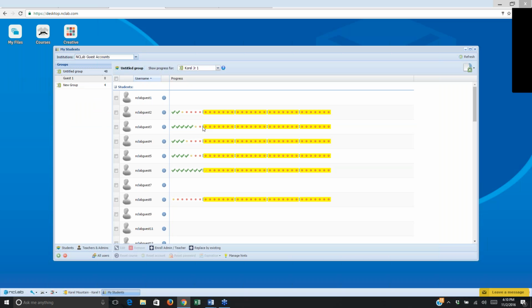Now, it is possible to reassign an account, and you can wipe out the progress so that you start all over again. The reason we don't recommend that is because a lot of times students get started on these in a classroom and they want to continue afterwards. And if they get wiped out, they can't.